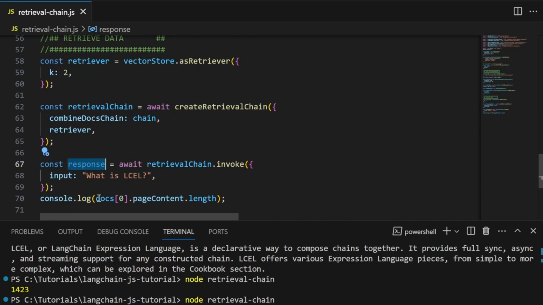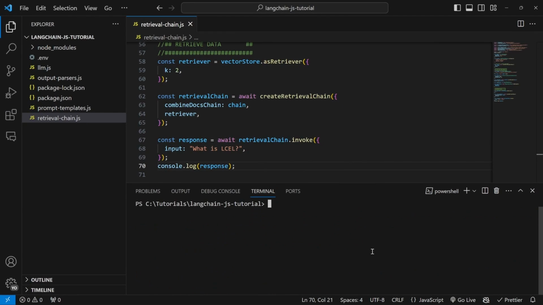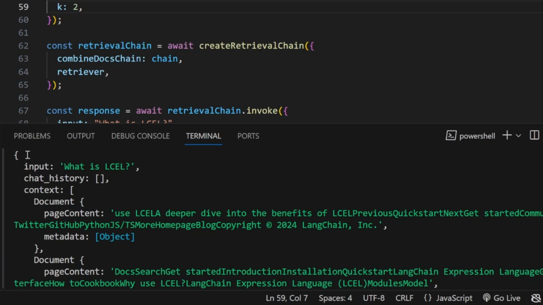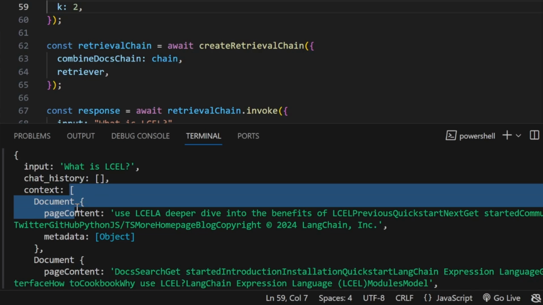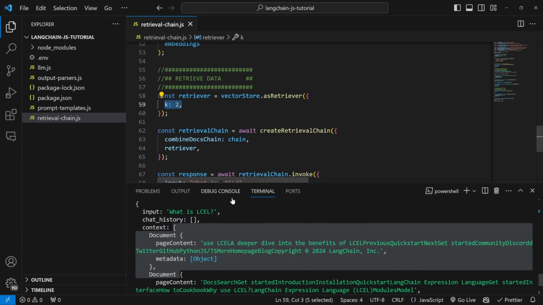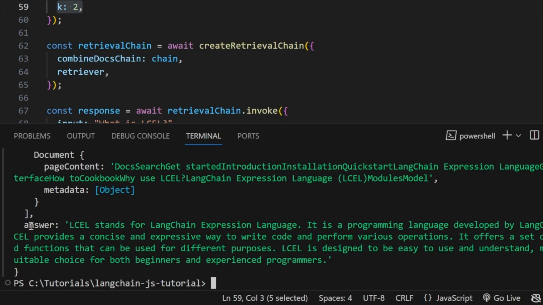Let's go ahead and console log response. And let's test this in the terminal by running node retrievalChain. And in the response, we can see this object which contains a context property. And this context property is an array with 2 documents. As a reminder, we only fetch 2 documents from this k value. And when we scroll down, we can see the final answer, which is correct.